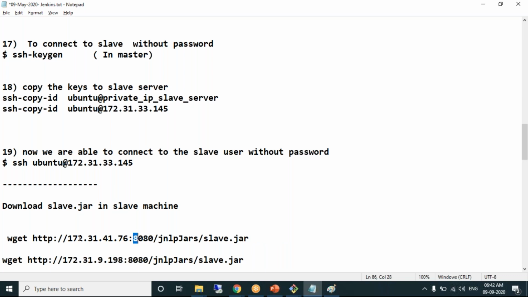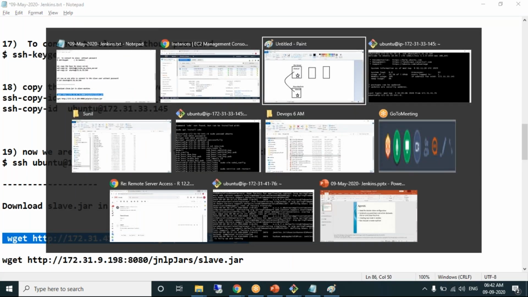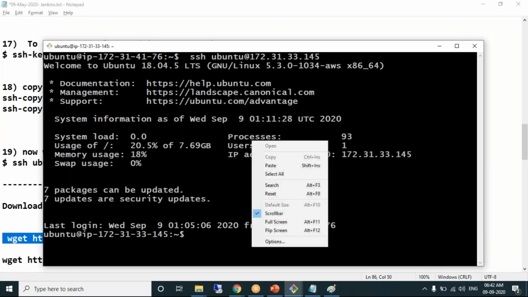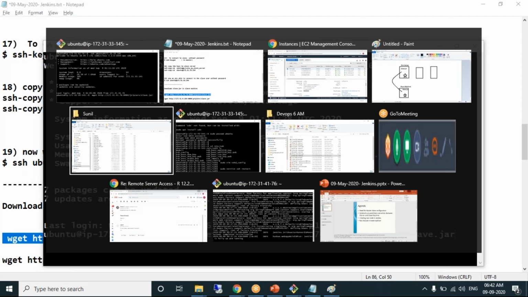We know Jenkins runs on 8080. There's a directory called jnlp jars. In that there's a file called slave.jar. Where should I execute this wget command? I should execute it in the slave machine. And when you are running this command, make sure Jenkins in the background is fully up and running.